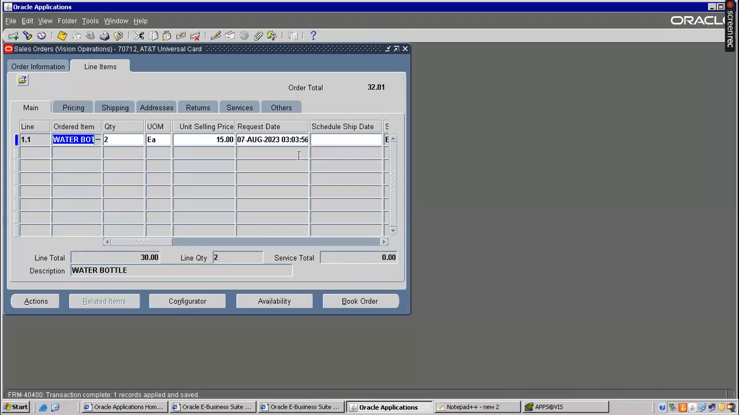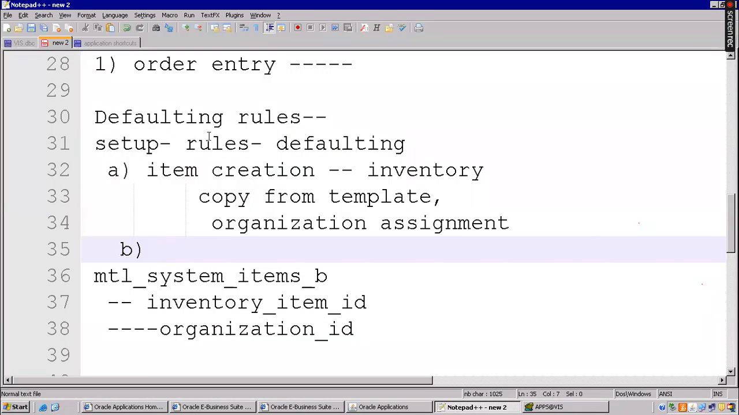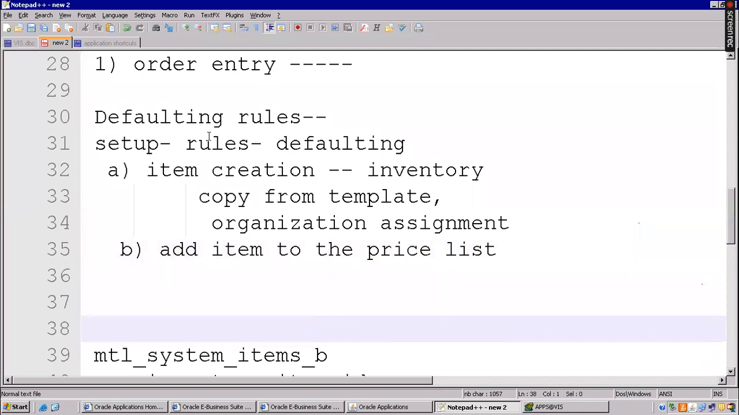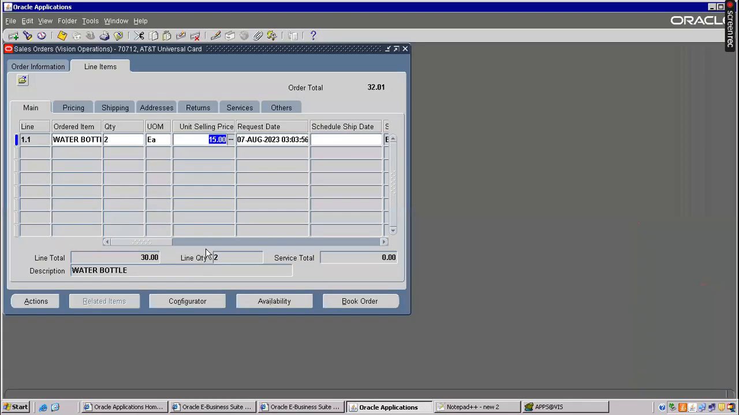If you look here, the price is only populating as 15, but I want it to populate $15,000 or $150 by default. For that, add the item to the price list. This is the second option. Under order entry only, I'm just telling you sub-steps to make you understand.